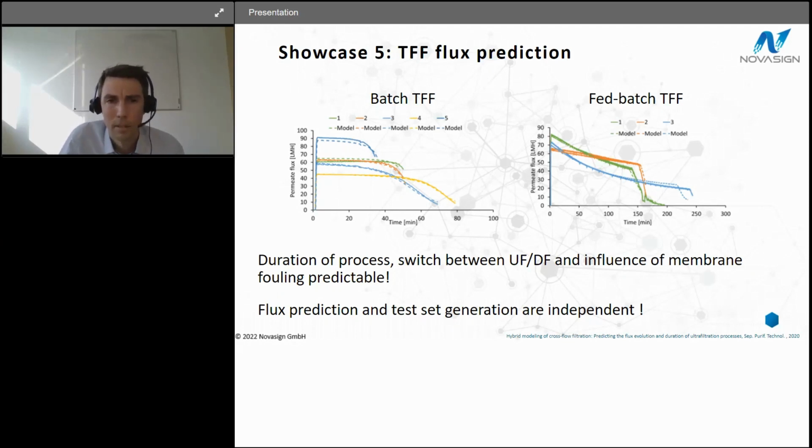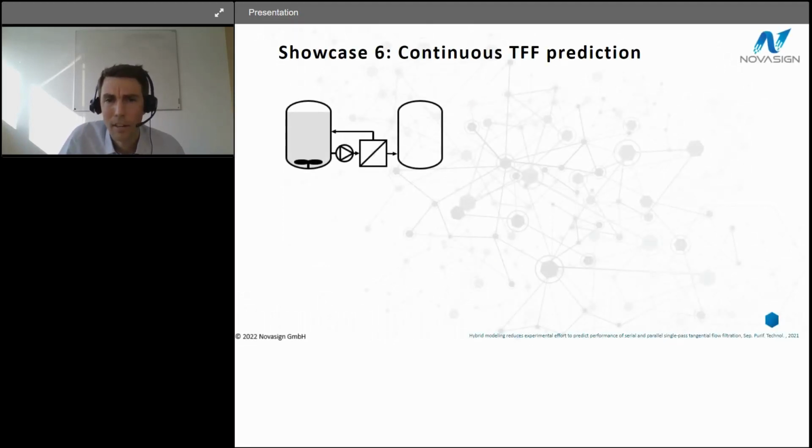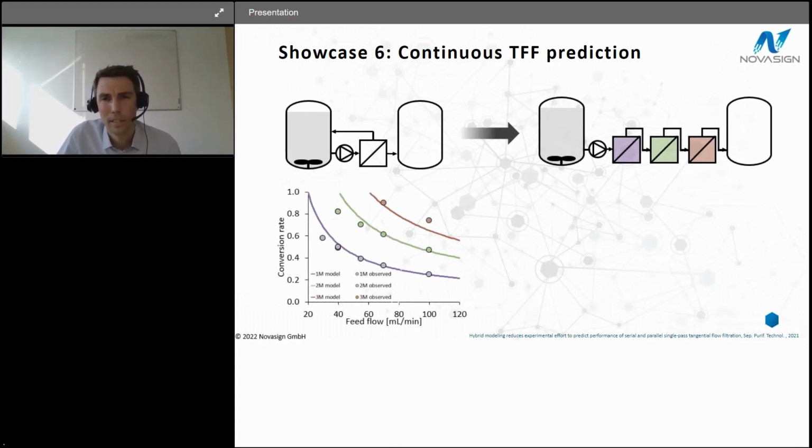In the next step, you can take the same type of model and the same training data to predict the conversion factor of an SPTFF. We just have to change the mechanistic part slightly in order to predict the conversion factor for different serial and parallel SPTFF systems. It's exactly the same training data, but what we learn here is different.